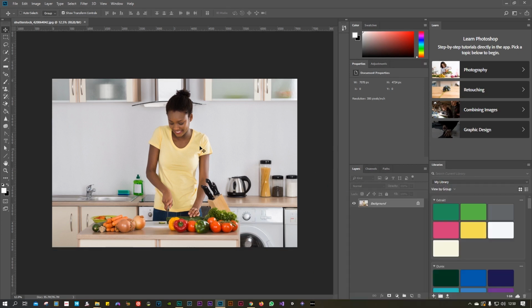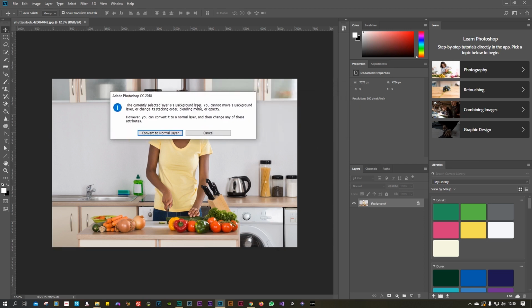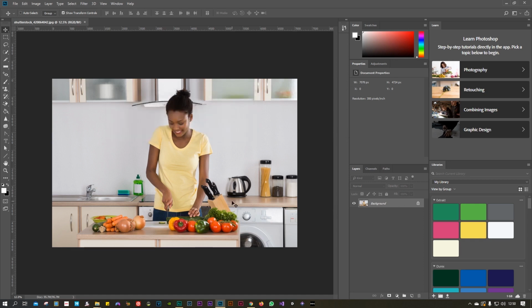The background layer is always locked when you create a new file or when you open a file. So we are going to unlock it, because once it's locked you can't do anything, you can't move it. So you see I'm saying the currently selected layer is the background layer, it cannot move. So to move it, you unlock it. It's that simple. So there's this lock here, you unlock it.